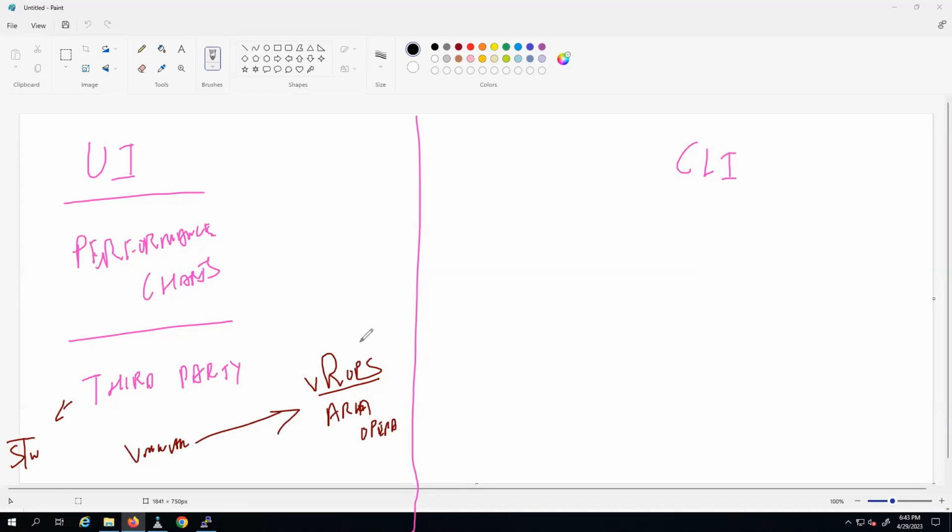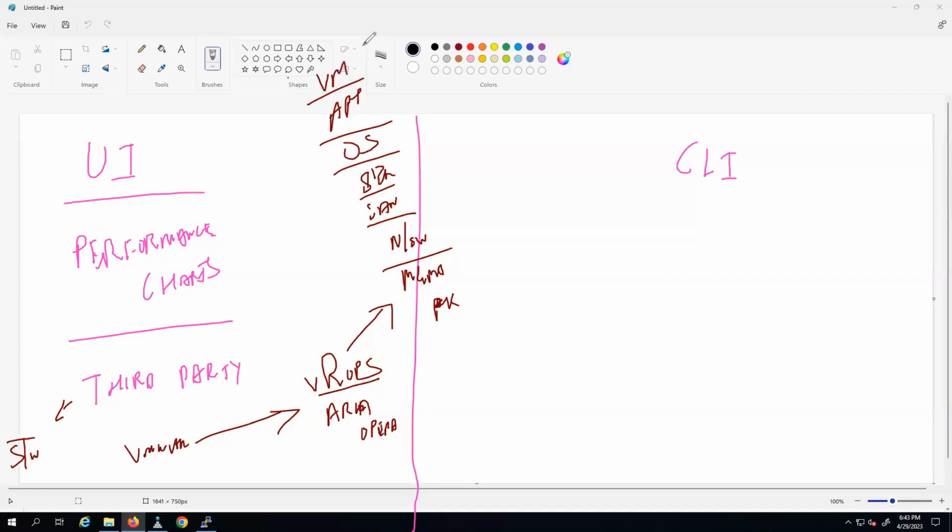Now, VROPS as a tool is very powerful. What you do in VROPS is you have something called management packs. This VROPS tool can check the performance of your network switch. It can check the performance of your SAN, your servers, your operating system, your applications, your VMs, and other VMware products. It can do a lot of things. It is a very powerful tool that you have.